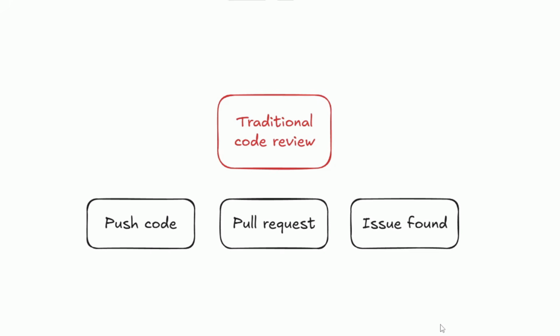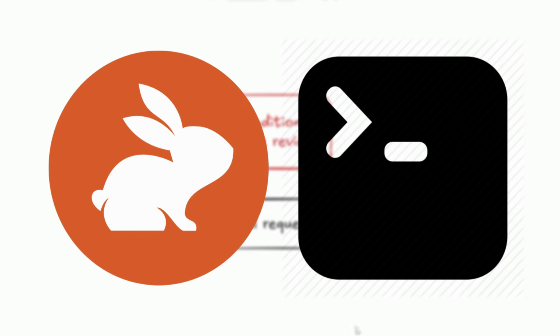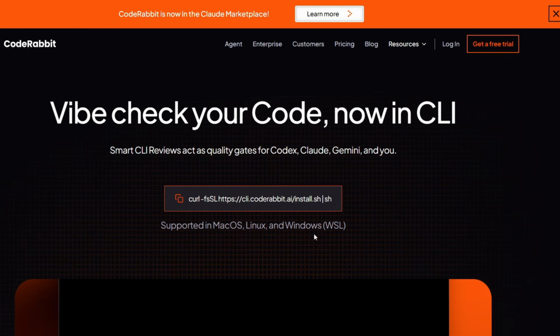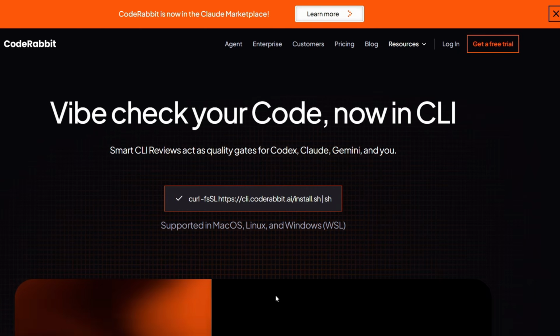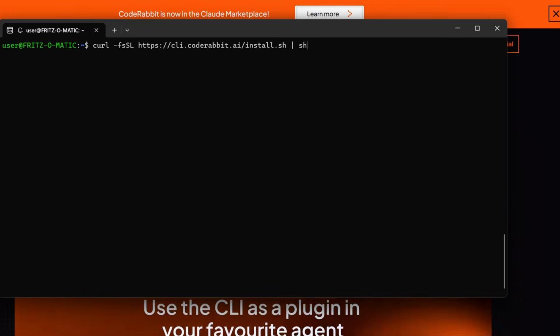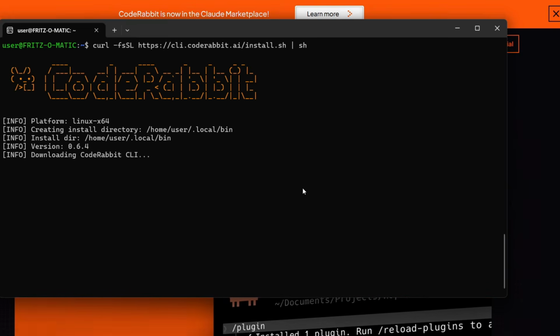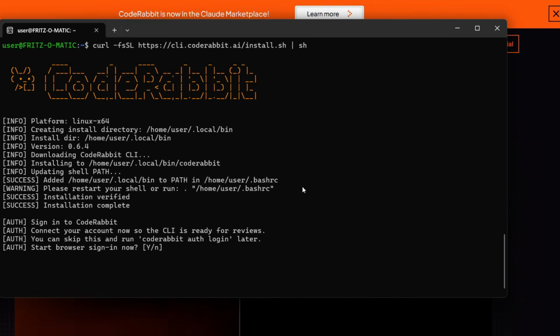Now, one thing I don't like about traditional code reviews is finding out about issues only after I've already pushed my code and opened a pull request. CodeRabbit actually has a CLI for this, so let's take a look. For now, CodeRabbit works best on macOS, Linux, and Windows WSL. I'm using WSL, so let's copy the install code here, then paste it in. Once that's done, CodeRabbit CLI will ask you to sign in. So simply proceed by pressing Y.